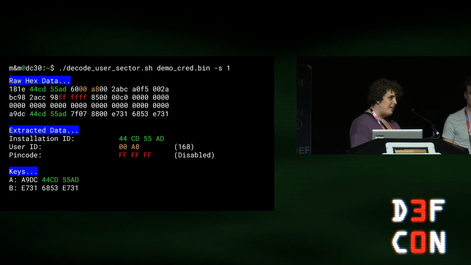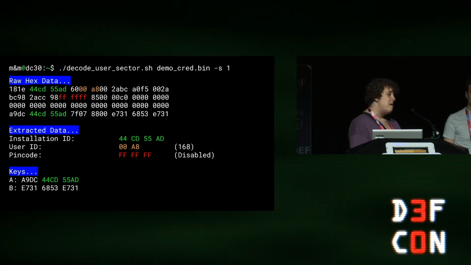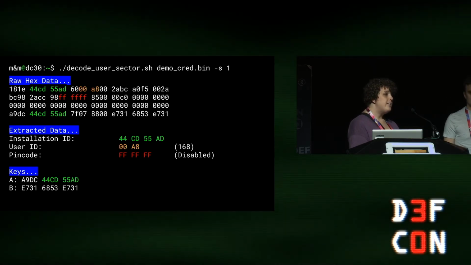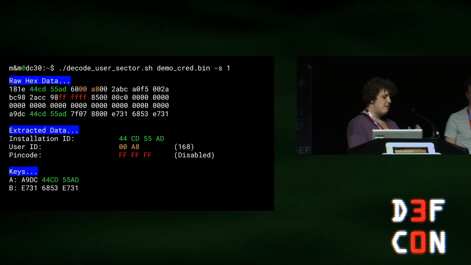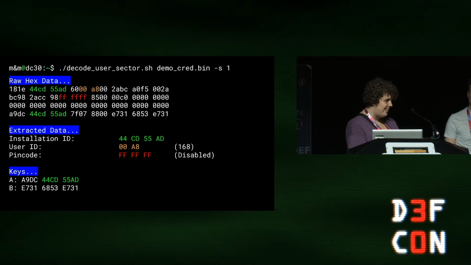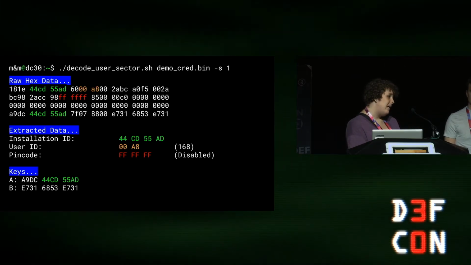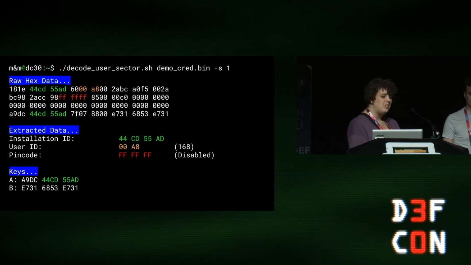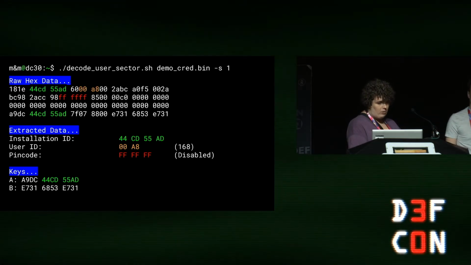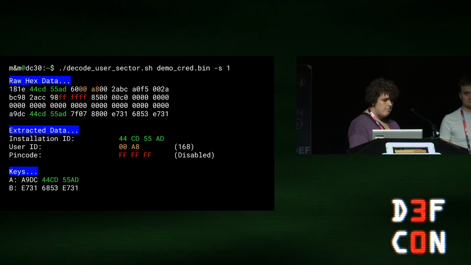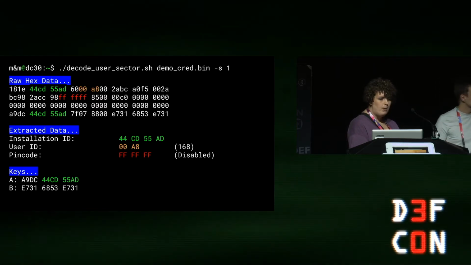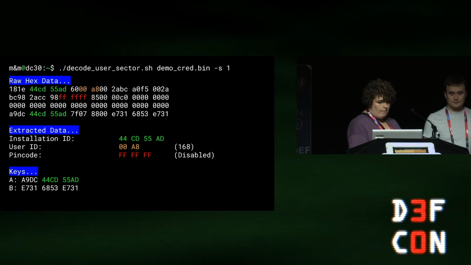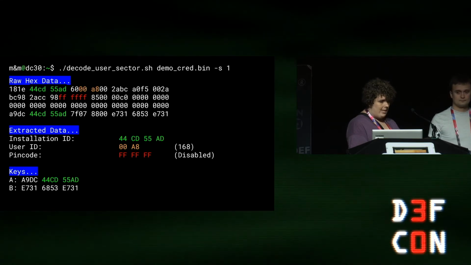The interesting thing about that encryption key is it happened to have the installation ID, which is one of the fields inside the card's data, as the last 4 bytes of that key. So there's one piece of information that we need, and you'll see that highlighted on here in green, and the keys at the bottom. But that's not all we needed.